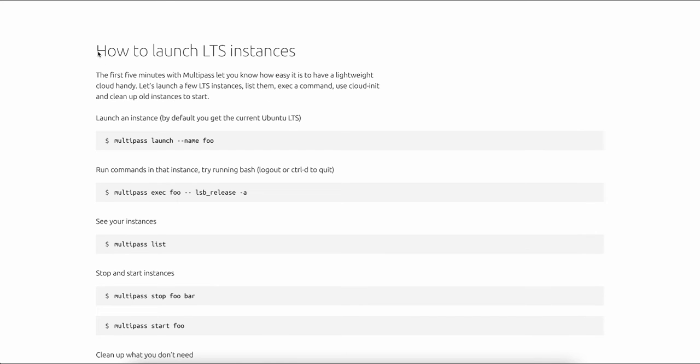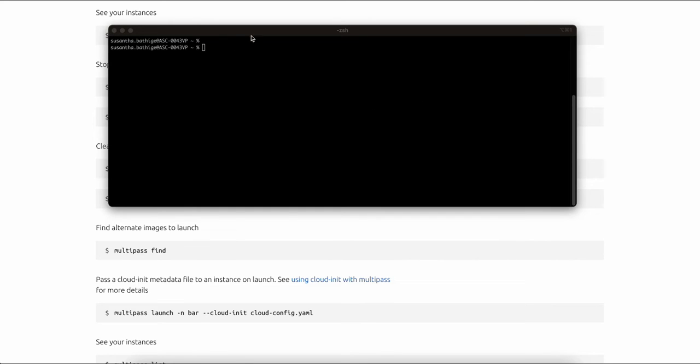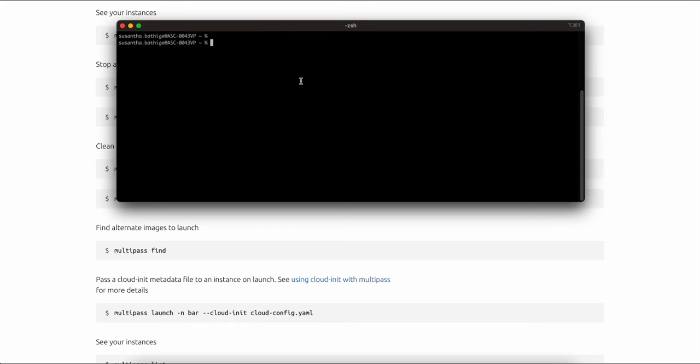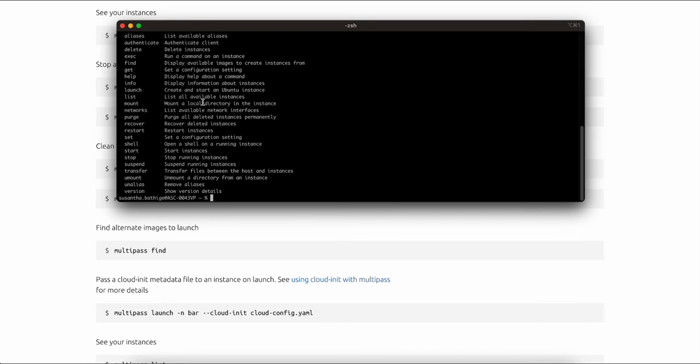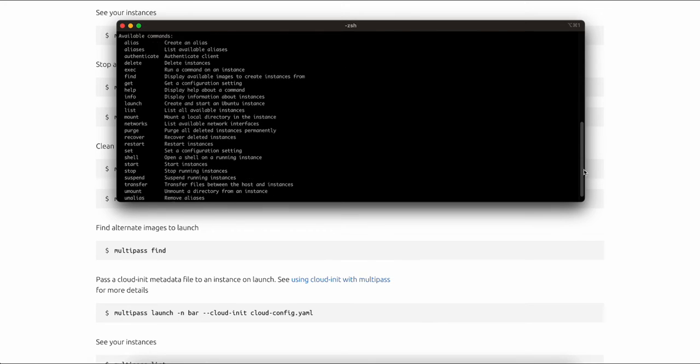After installing, there are some instructions on how to spin up an instance, how to spin up a VM. So let's get into that. You can open your terminal and type multipass. There are various commands that you can use with Multipass, so let's go through some of them.